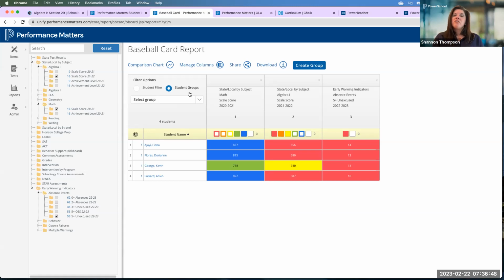My Student Groups will be available first in Performance Matters, but the concept is we're bringing it to the cloud. So that means it's going to be available in Schoology, where you could pull up the student group in Schoology and be able to send out resources to your students there. It's also going to appear in your student information system as well. So lots of different capabilities with that new feature coming out this summer.